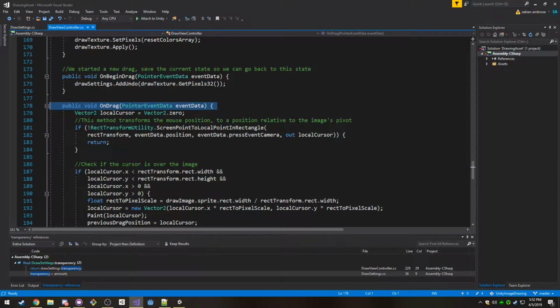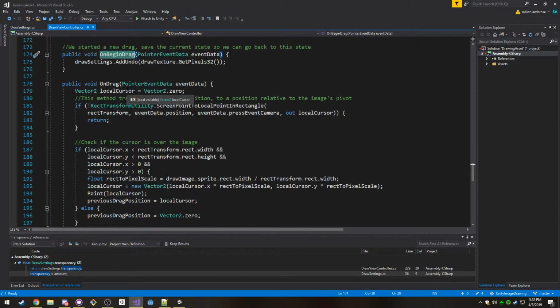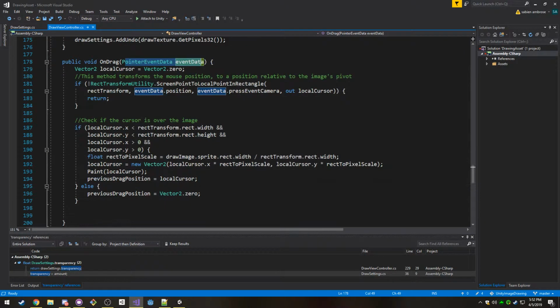So on drag, this is called the frame after on begin drag. We grab the pointer event data yet again. We go ahead and create an empty, or zeroed out, Vector2 for the local position of our cursor relative to the transform that we're in, right? Then we use the RectTransformUtility, and it has this nice handy function called ScreenPointToLocalPointInRectangle. We'll go by this in the way that I would normally do it as I'm coding.